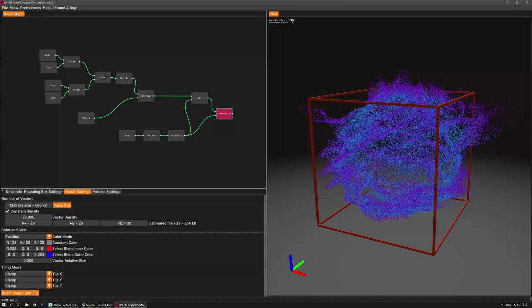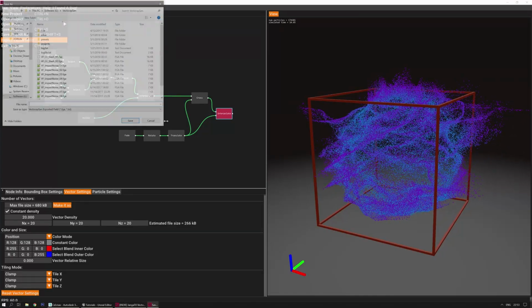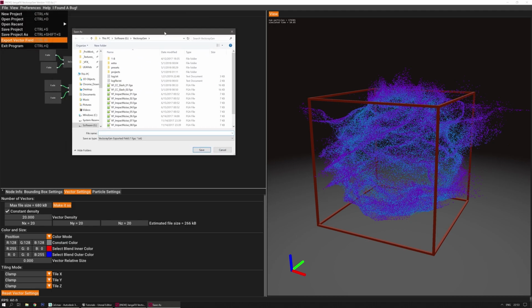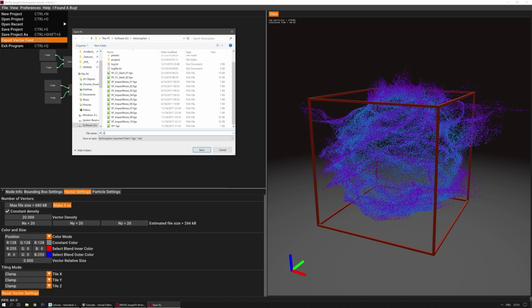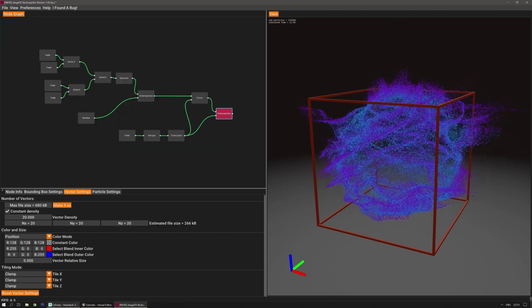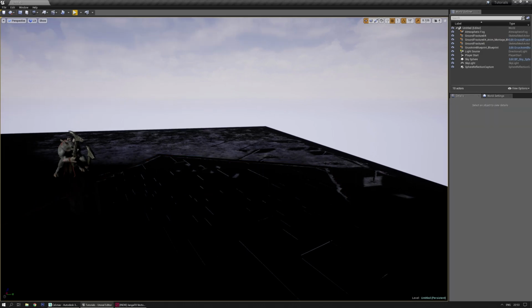And now I need to save this vector field. Oh, I apparently had a few more, but okay, that's fine. I kind of showed off the tool, which is neat. It's a very cool tool. Okay, I'm going to call it vector field underscore ground crash 01 and save it. And now I should be able to import it in here with ease.